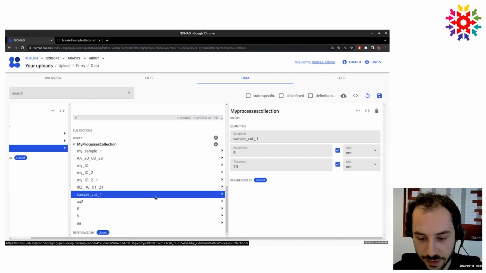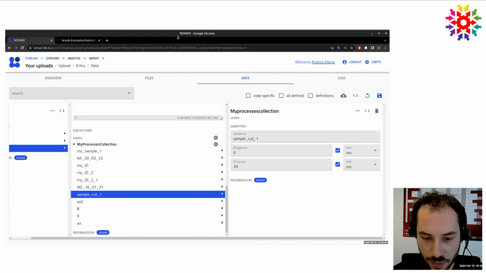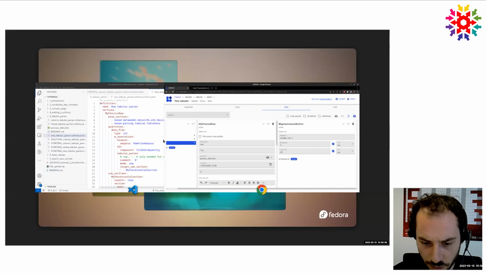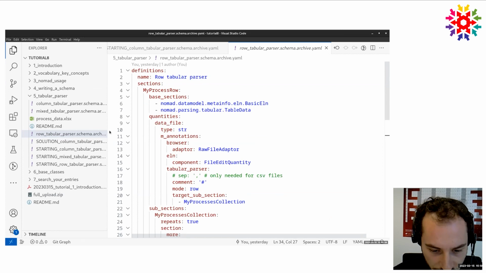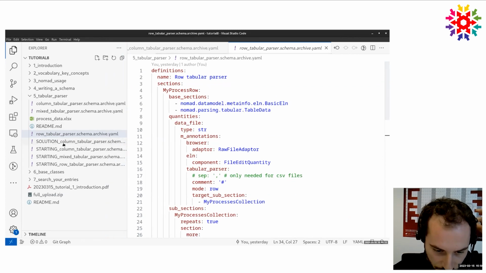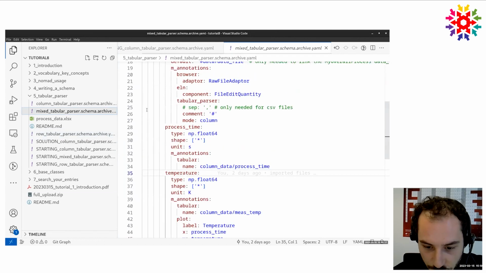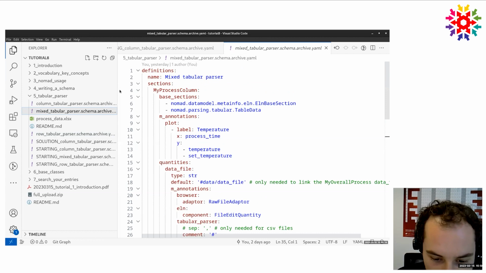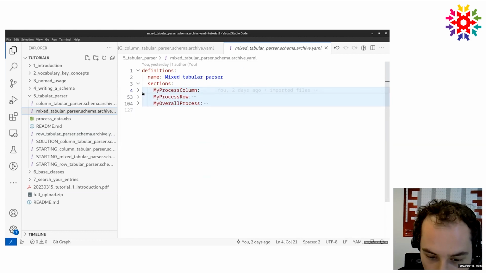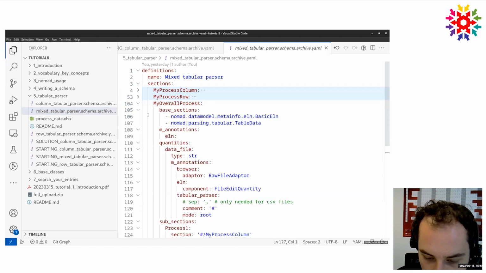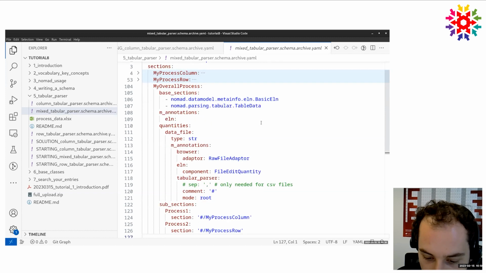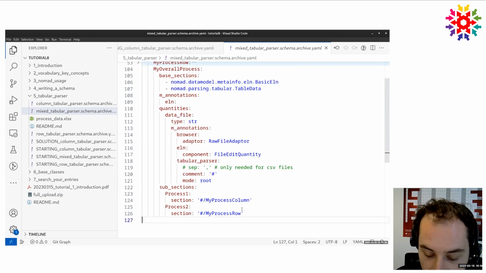Okay, so there are only 10 minutes left now in this part. I think that I already gave you a lot of information. I just want to leave you with one last thing, that is actually the mixed mode. And I just want to tell you about this because this is, let's say, a case closer to the real one. So as you see in this file, I just collected the first two sections that I defined beforehand, the column and the row, and I added a third one. This third one is simply gathering together the first two.